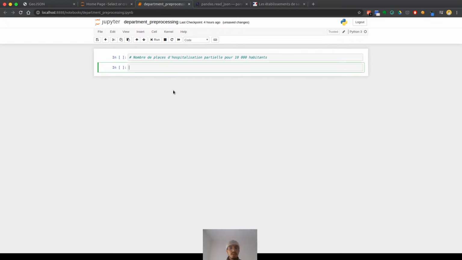So for that, I'm gonna use a Python notebook. I don't really know how I'm gonna do it, but we'll see. I think I'm gonna use Pandas for that because I have a JSON file. So let's import this. Let's read the file. So it's a GeoJSON file actually.